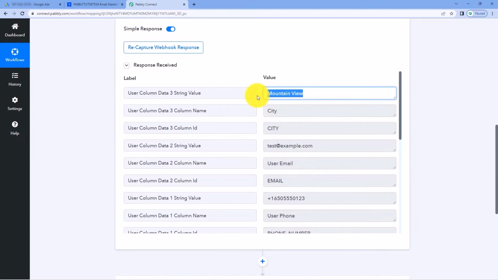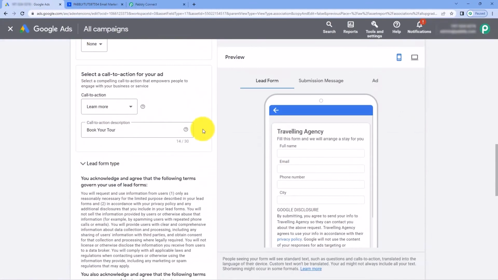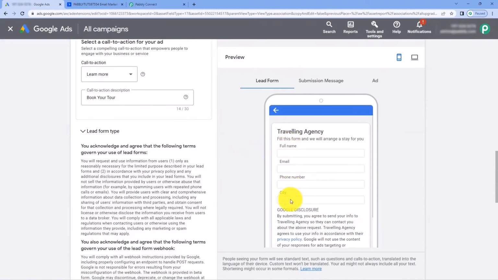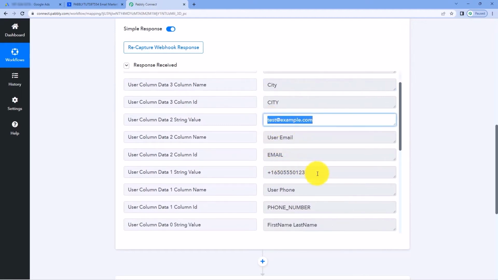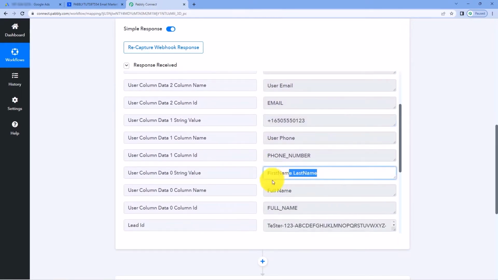So we have asked 4 questions from the user in this form. That was name, email, phone number, and city. And we have received a test response for all those 4 fields. We have a random test name of a city, a test email address, a test mobile number of a user, and also a test name. So we have the first name as well as the last name in the single response.